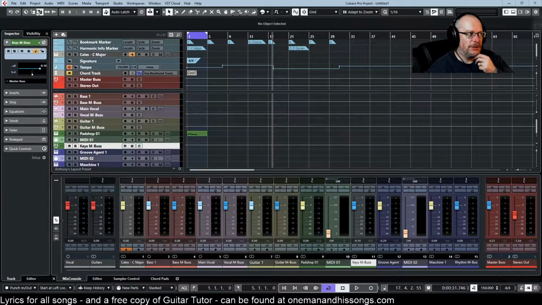Hi, let's have a look at this info strip up at the top. This is the last zone of Cubase that we have yet to deal with.